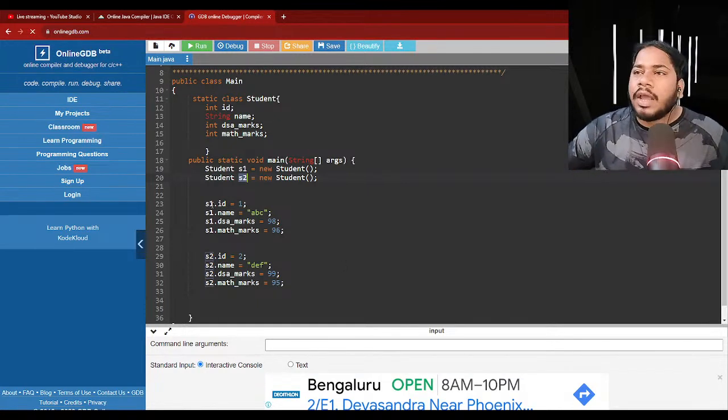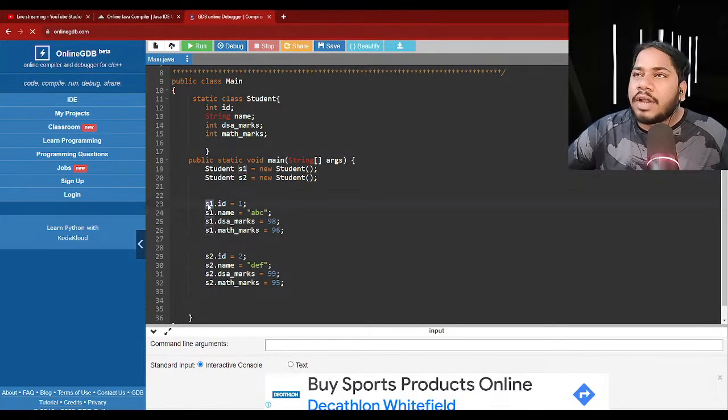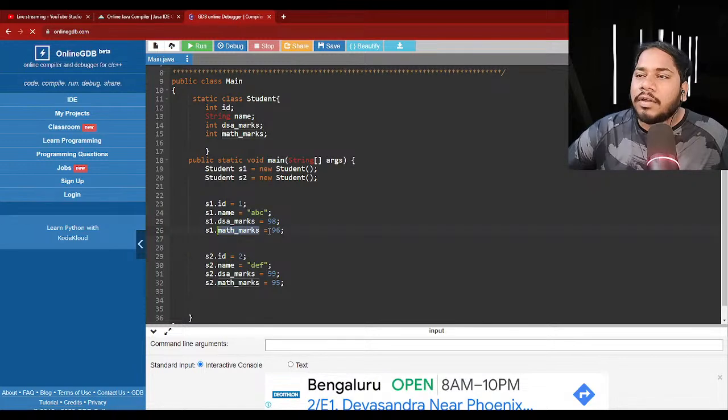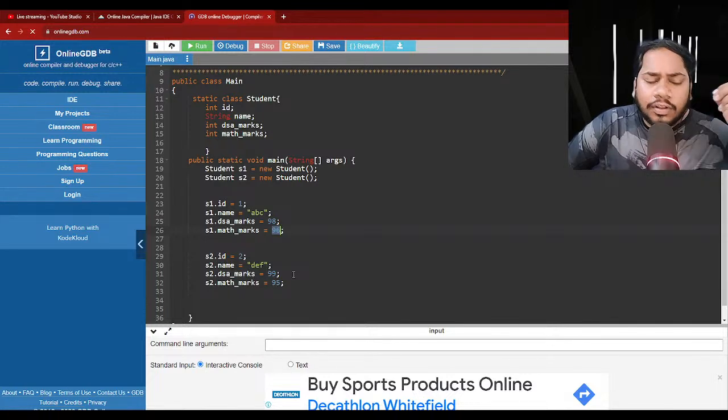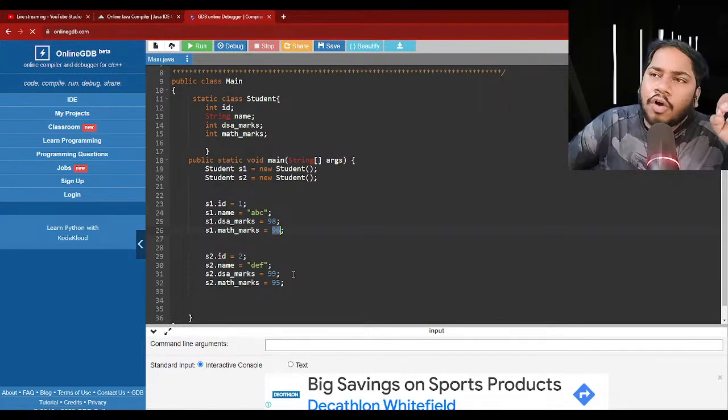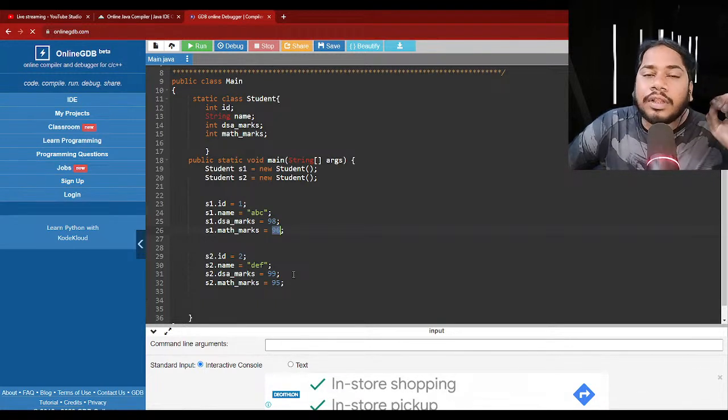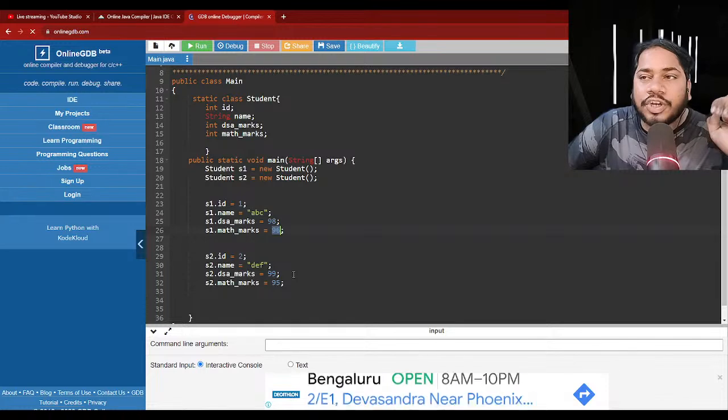Understood? And now we are putting some values in s1.id. We are putting 1. Name, something like this. DSA marks, something like this. Math marks, something like this. And similarly, we are putting the values for s2 as well. Understood. Simple. So this is how we create an object and put values in the properties of the object.